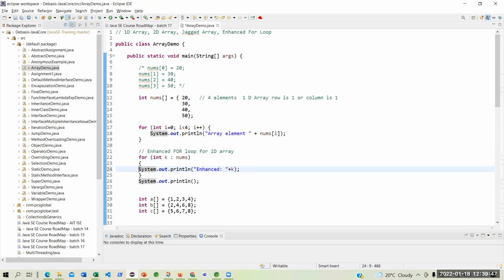Okay? Yes, sir. So I will come to that. What are the features? How will you use it? Let us first understand how you will install the Eclipse IDE. That is the first thing.